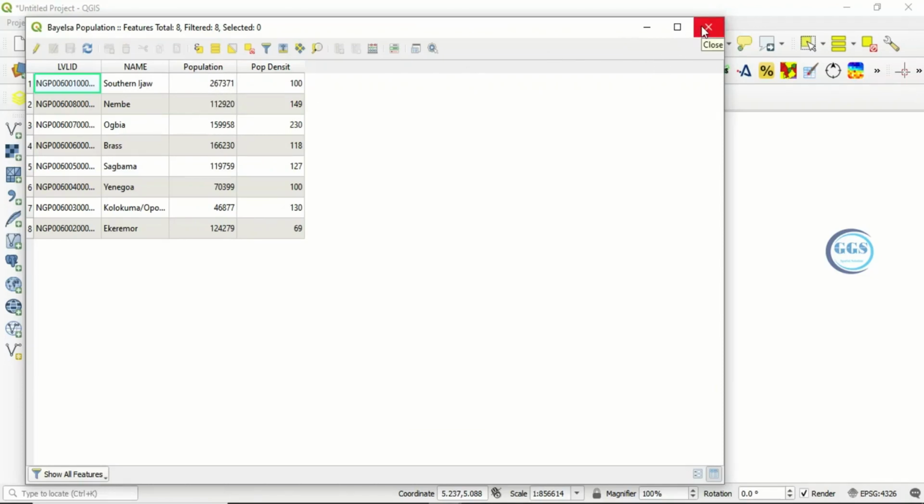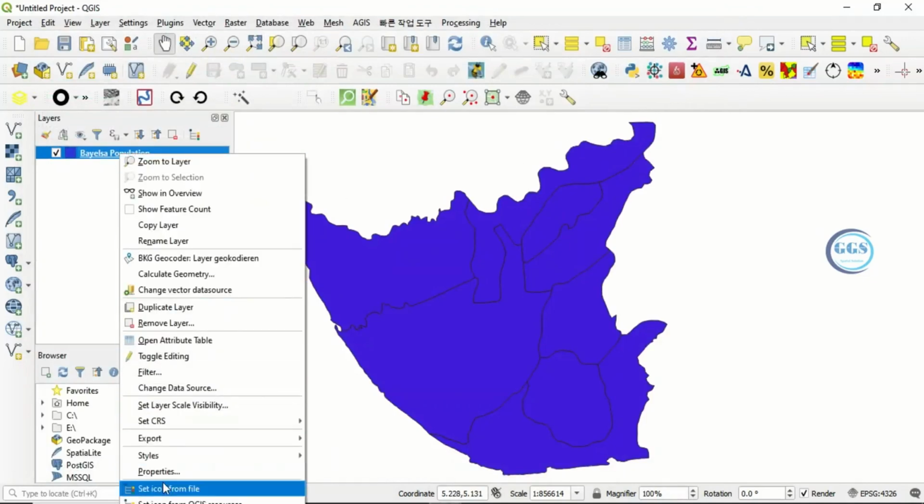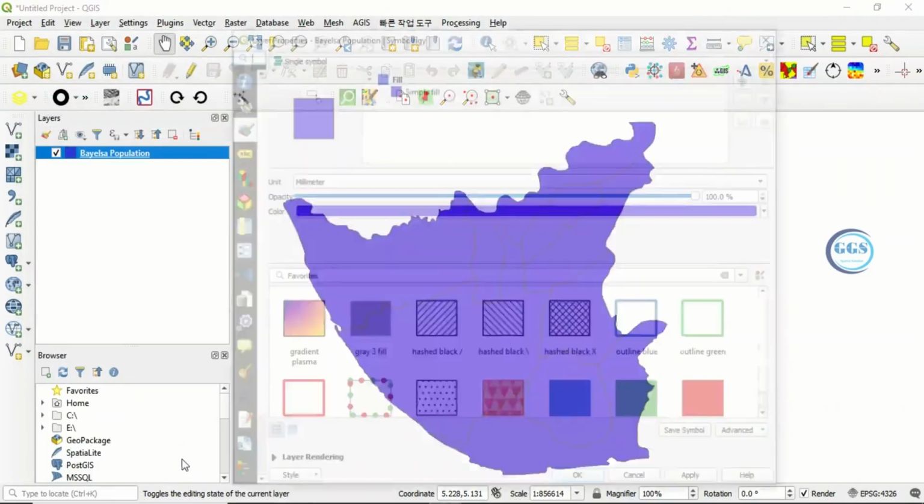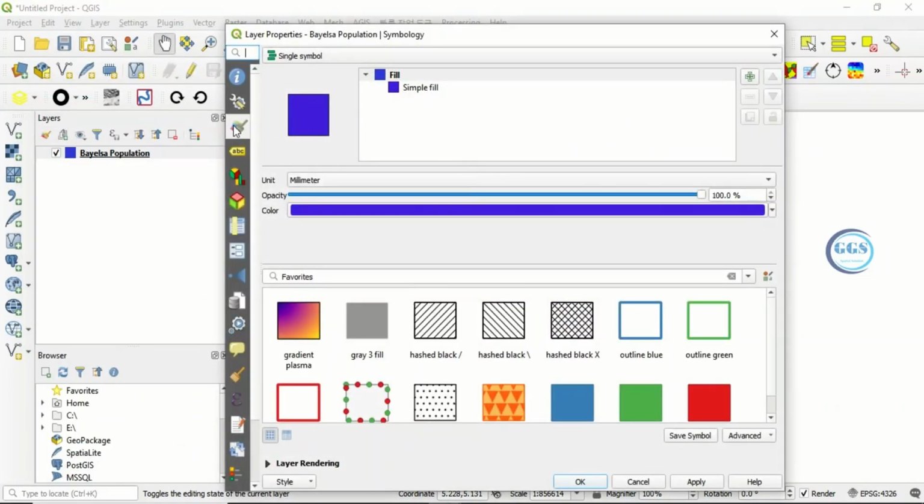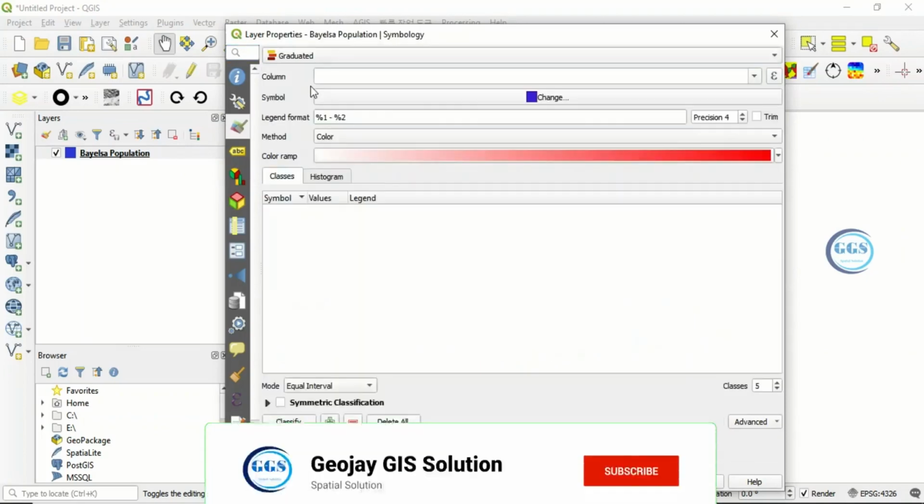So how do we do that? That is exactly what I want to show you. To do that, right click on the layer, go to properties. When properties open, come under symbology. Then here, instead of single symbol, choose graduated.